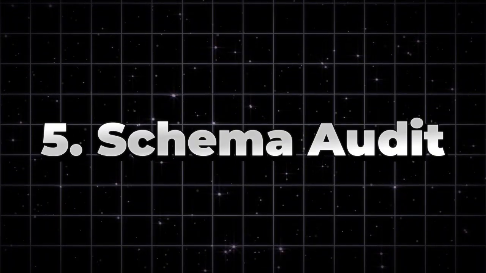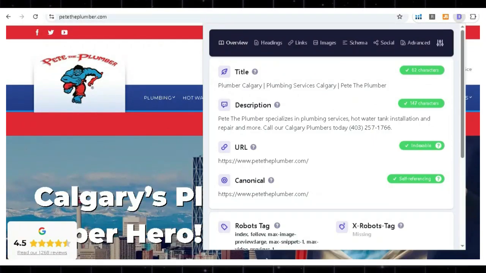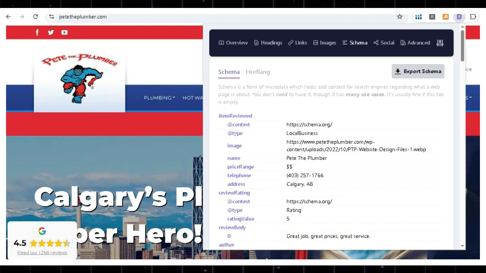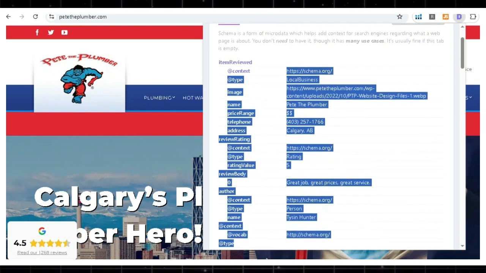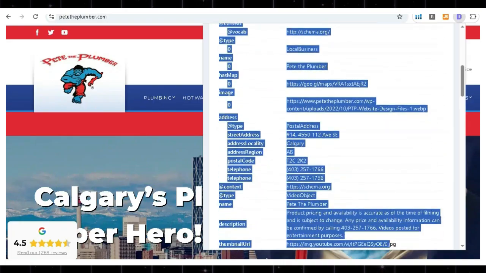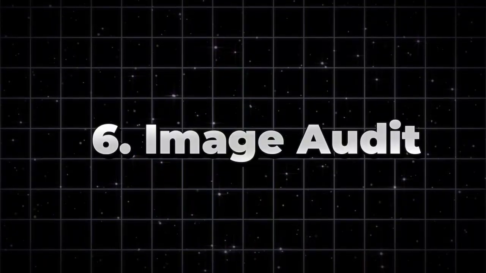5. Schema audit. Using the Detailed SEO extension, we confirm the site properly uses local business schema. This clearly communicates your business info to Google, enhancing local search rankings. Nice work here.